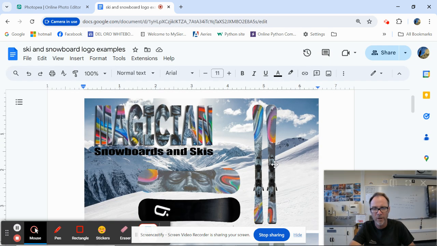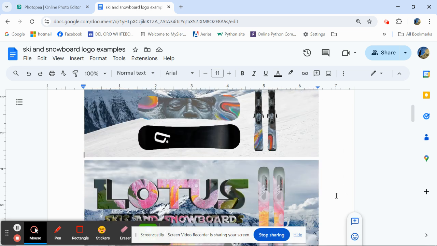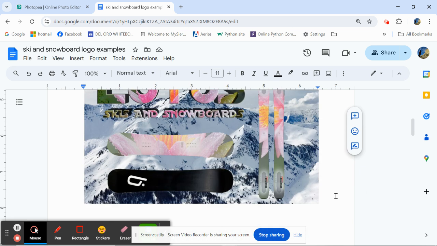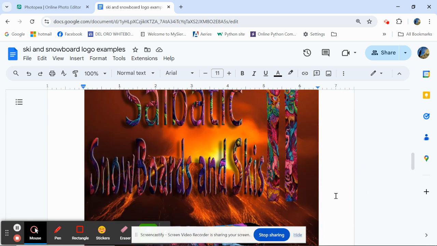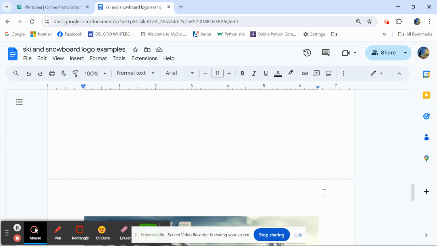Yeah, so here's one, right? This is kind of the same as what I had done. So here I chose magician, whatever that means, but see the same theme in the text, the ski and the snowboard. Here's another one. Somebody did a lotus design. Looks super cool. Somebody did this kind of very cool design. But see, all of it is similar. See the graphics and the text in this guy match.